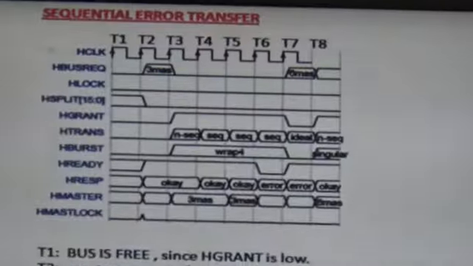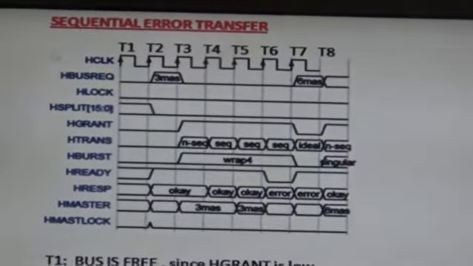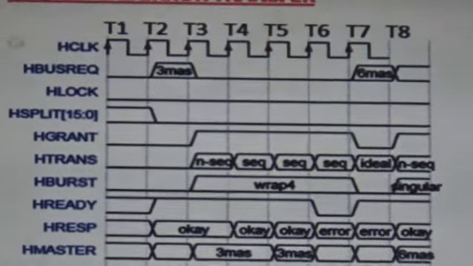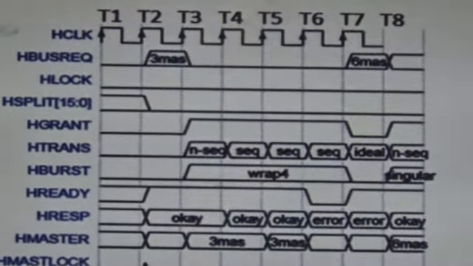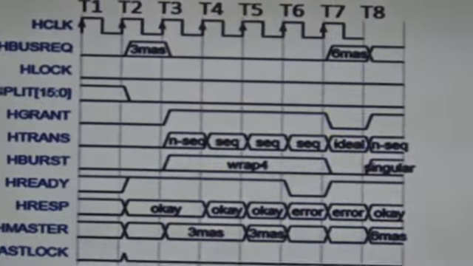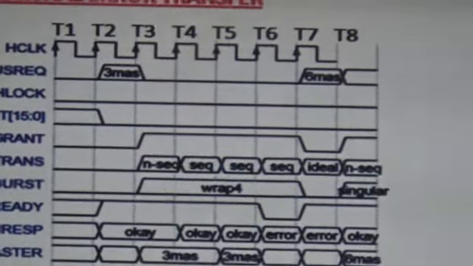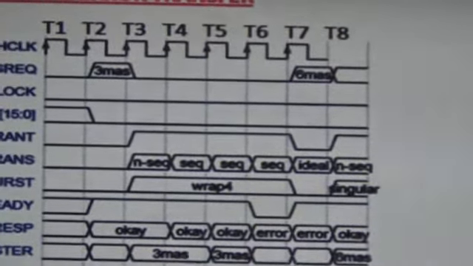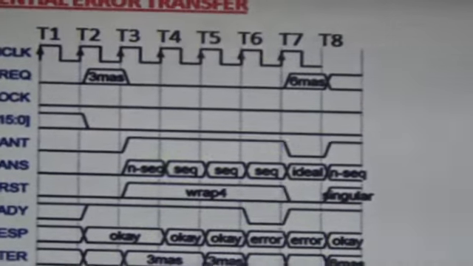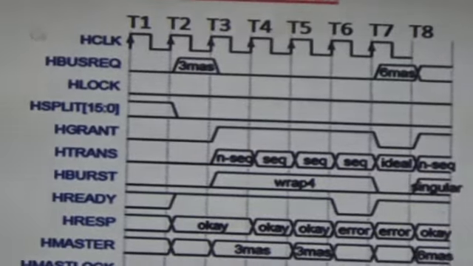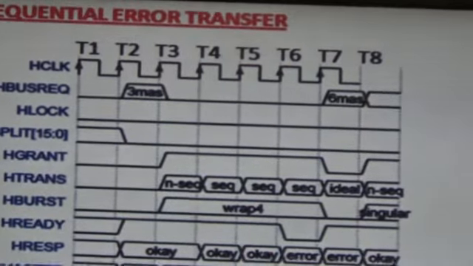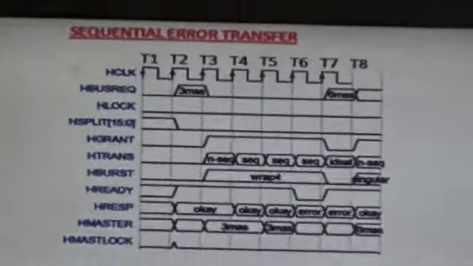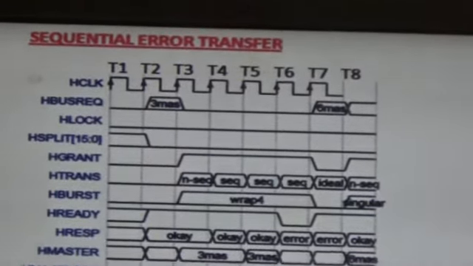Now we will see how the error transfer occurs for a sequential transfer. Since I have said it is a sequential transfer, H trans is of H burst WRAP4. WRAP4 means it allows 4 transfers. Since every sequential transfer starts with a non-sequential transfer, T3 starts with non-sequential, T4 with sequential, T5 with sequential, T6 with sequential. H grant is always high for all these transfers.